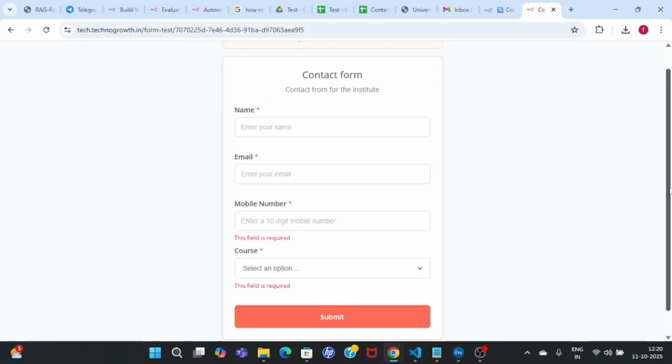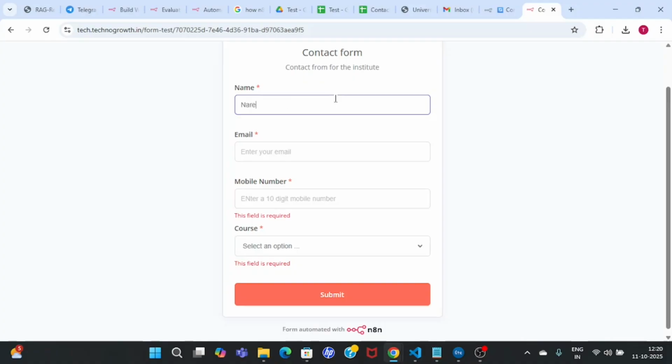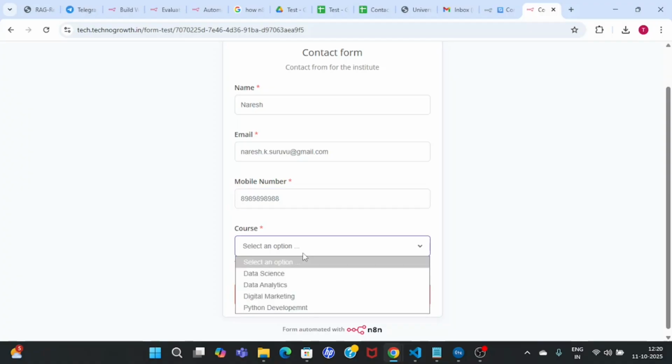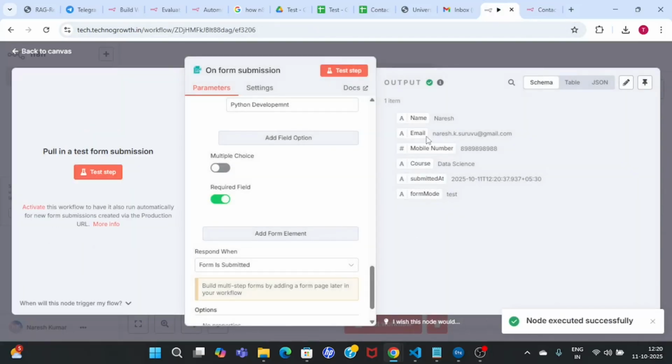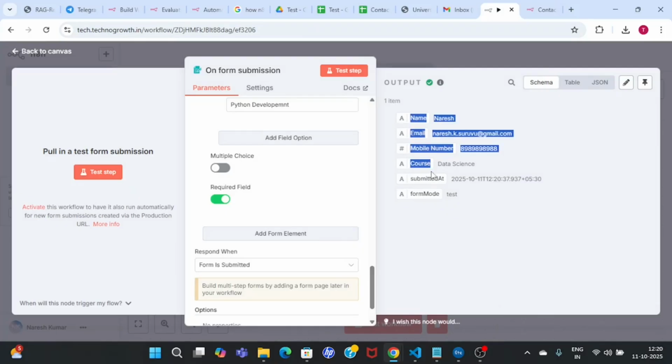So let me fill this form quickly. Name, I'll give as Naresh. Email, I'll give as naresh.k.suruvu@gmail.com. Mobile number, I'll give some random mobile number, 898 98 98 98 3 3 3, ten digits, right? Then select an option. Let me select data science. Click on submit. Now your form has been submitted. Now you can see the values that the user has entered.